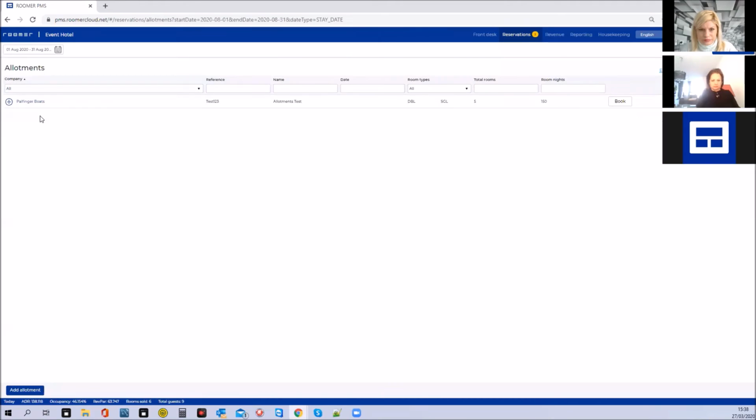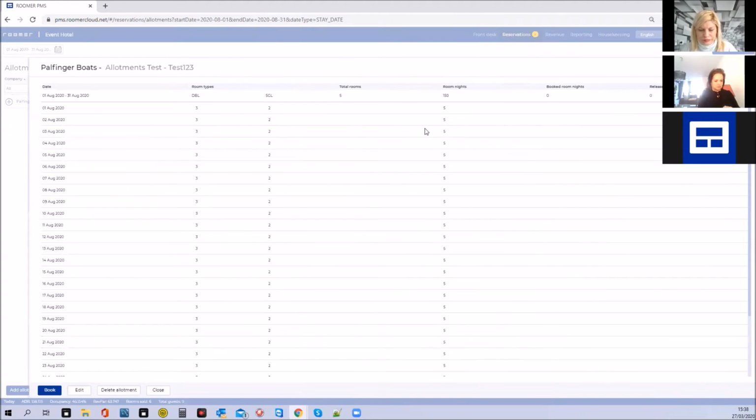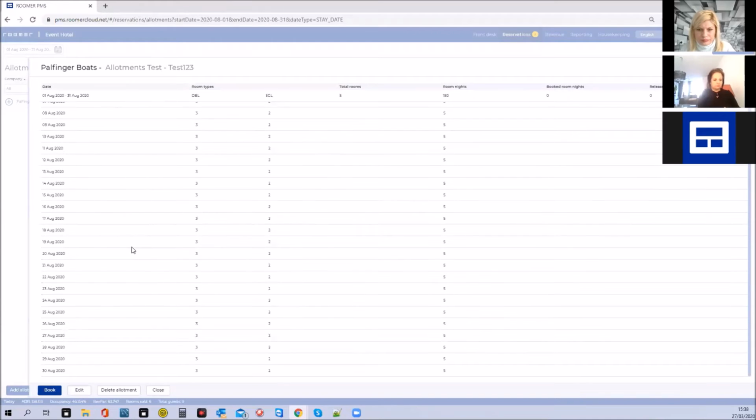So if I go to August, I have here my allotment. And if I click on view, I can see my availability per night. So 1st of August, 3 double, 2 singles. In total, 5. And I have here by day.